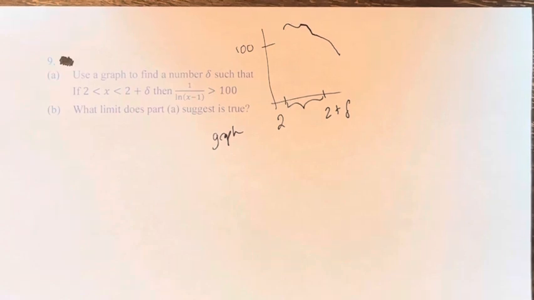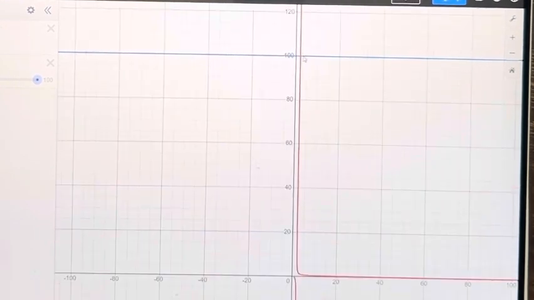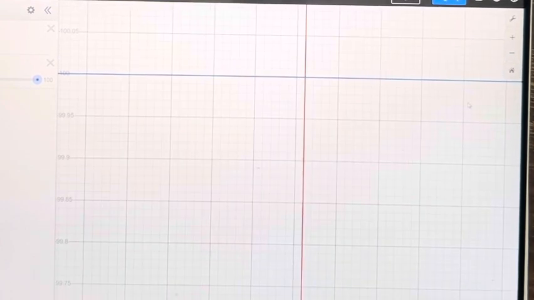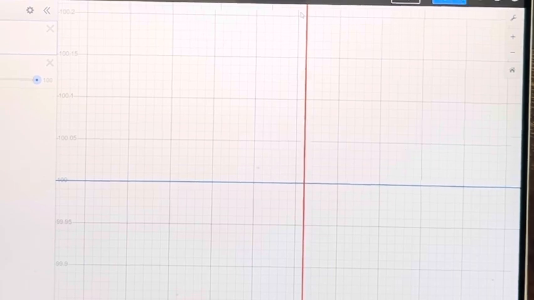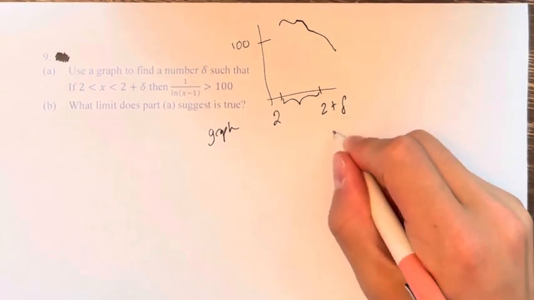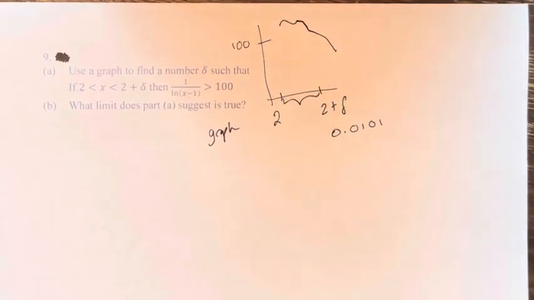And so I've graphed this function, and we can see here it's very zoomed out. It's kind of hard to see what's going on because we have to see all the way up to x equals 100. But if we zoom in right here to the point where this function passes this blue line, which represents y equals 100, we can see that it does so at an x value of 2.0101, roughly. So therefore, delta, this distance, is 0.0101. Once you go past that, it goes below 100 again.